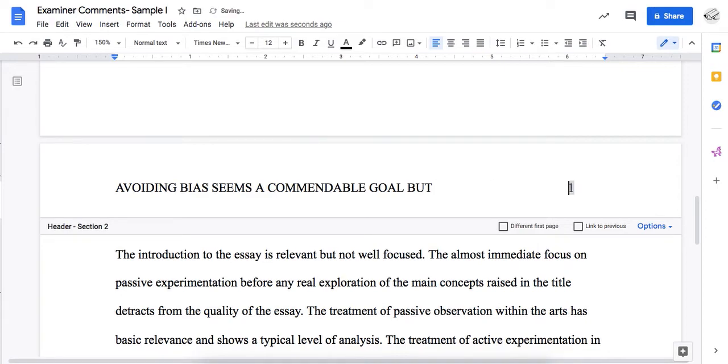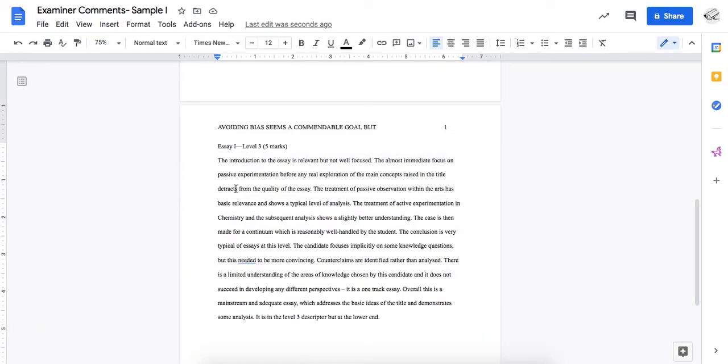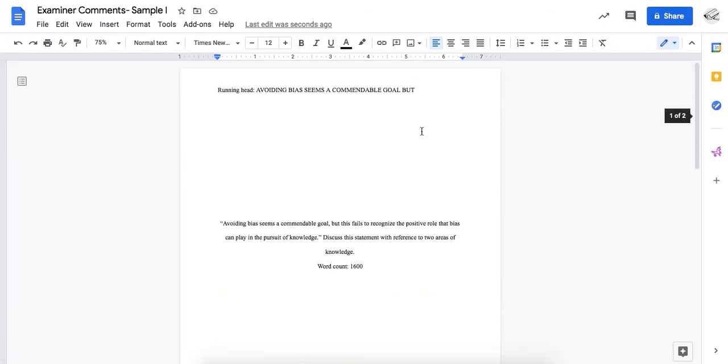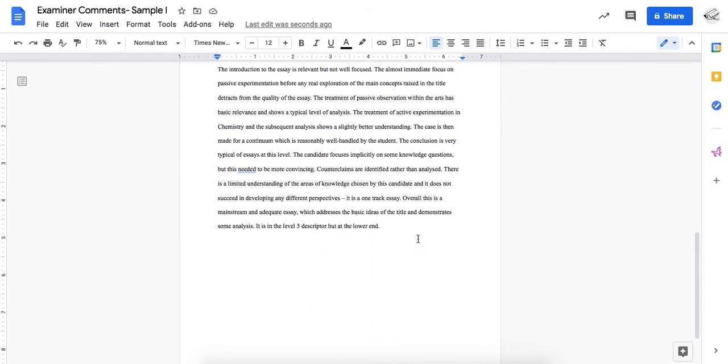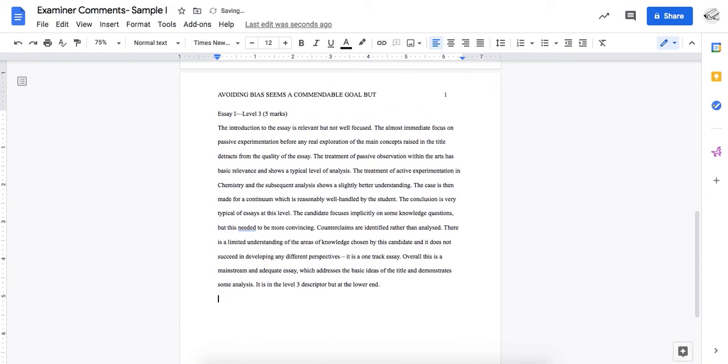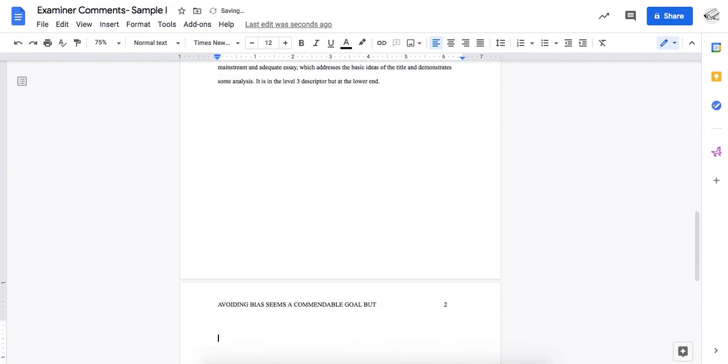I like to hit the tab button and get it over as close to the right-justified portion of my paper as I can. And now let's zoom out and take a look at what this looks like. So now we have our running head starting on page one of our essay, but the title page explicitly says running head and there is no page number. And as you continue through your essay, when you get to the next page, it automatically adds that running head and the page number.